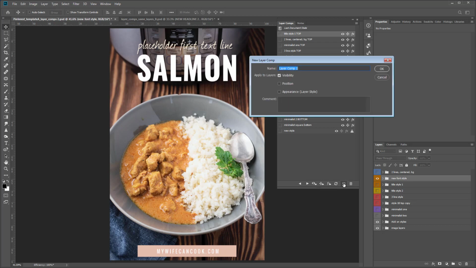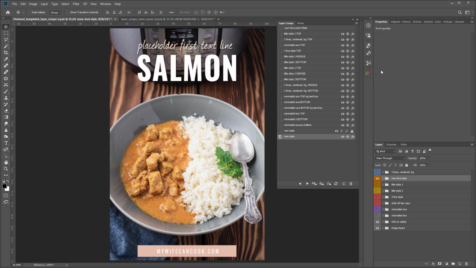a new style, and I'll call this new style, and you could put something more descriptive, but that's fine for now. And now the visibility, yes, I want the visibility, position. I want it to maintain position, so I'll do those. I don't really have styles here. Actually, there may be a drop shadow on there, so I go ahead and click it on. But it's up to you again. You can use alternate strategies as to what you include in different layer comps. I'll choose everything for now, and I'll go ahead and click OK.